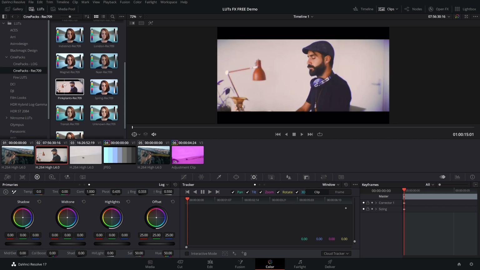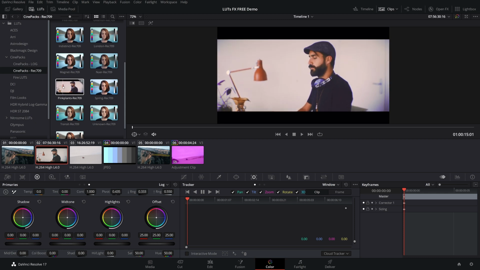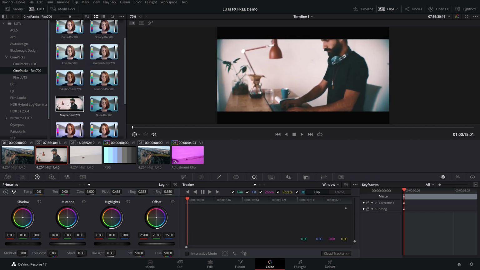And I really like the pink plants here. It's a very retro stylized LUT. I really do like the blue and almost split tones that it gives, which is really nice, and a lot of other cinematic feels.